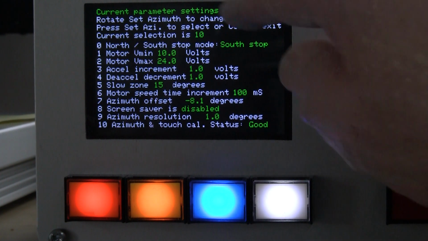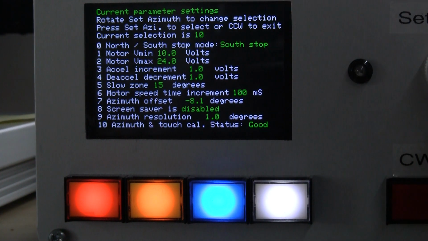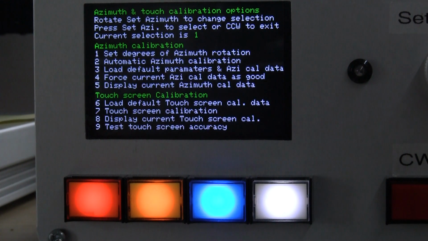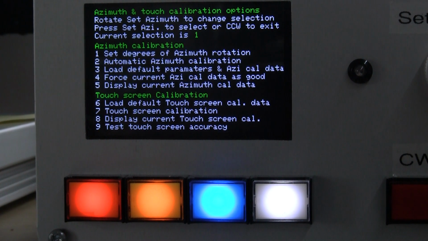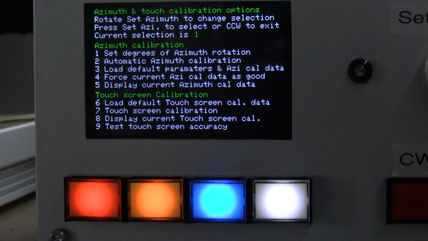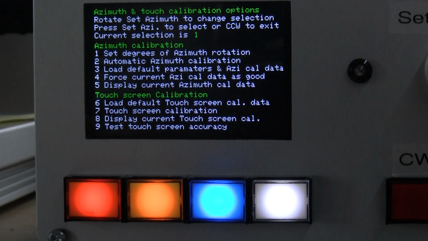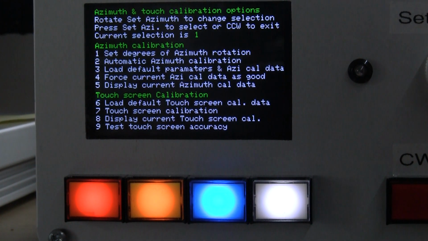And if we go to option 10 here, that brings up some other items. So I just click that to option 10 at the top, press the button, and now it comes into this window sort of menu, where we can adjust the number of degrees of rotation on the rotator. We can do an automatic calibration, or we can load the defaults, or we can force the data as good, or we can display the current azimuth curl data. So I'll just do number 5 here, like that.